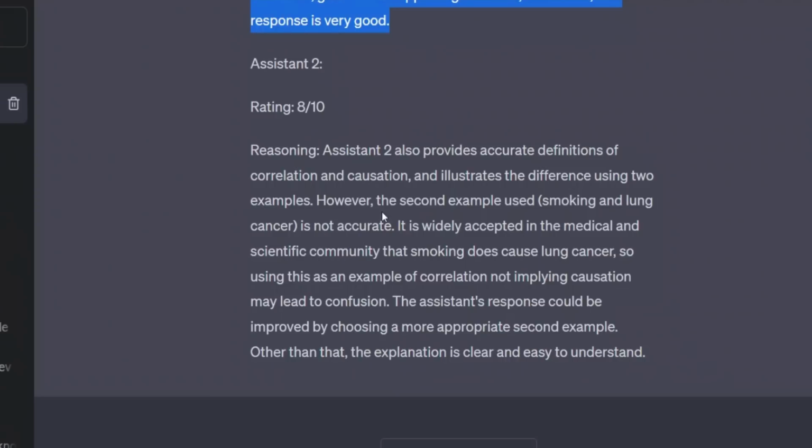Now, for the second model, it says they provide an accurate definition of correlation and causation and illustrate the difference using 2 examples. So that's pretty nice. However, the second example you used, smoking and lung cancer, is not accurate. As I was mentioning in my assessment, it is widely accepted in the medical and scientific community that smoking does cause lung cancer. So using this as an example of correlation not implying causation may lead to confusion. So that's actually a valid point.